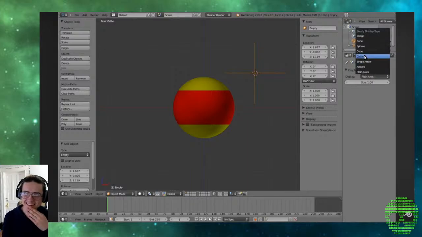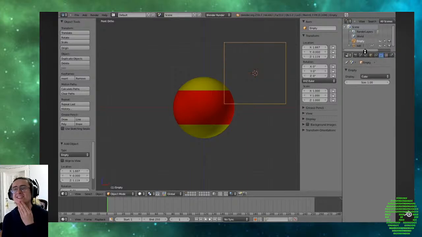And select cube. Yay! Now it looks like a cube. And it's a cube that's large enough to be outside of the ball when they overlap. If it wasn't large enough, we could increase its display size using the size field below the display menu. So now clear the empty's transforms to place it in the same position as the ball.